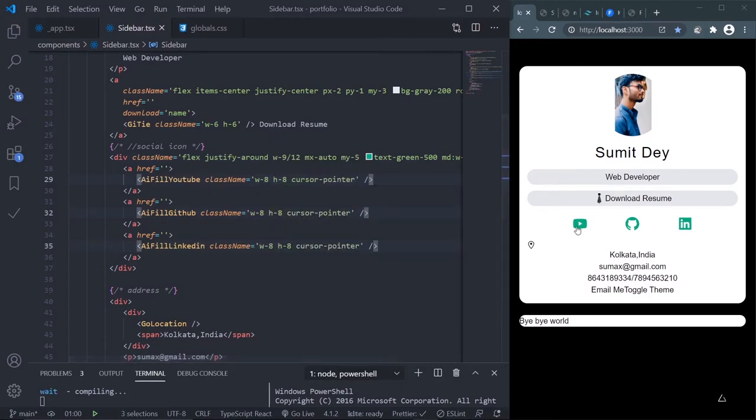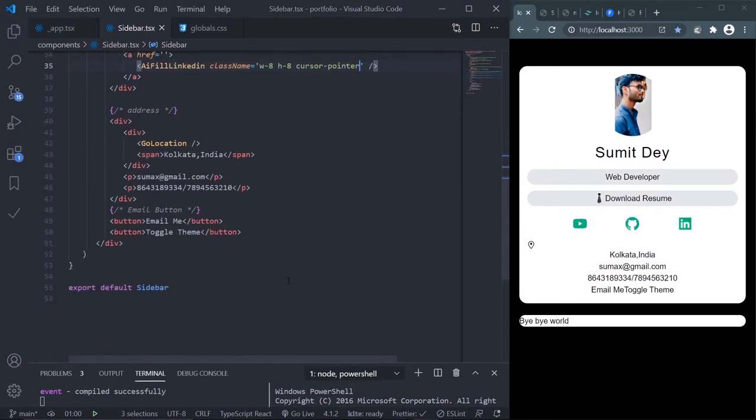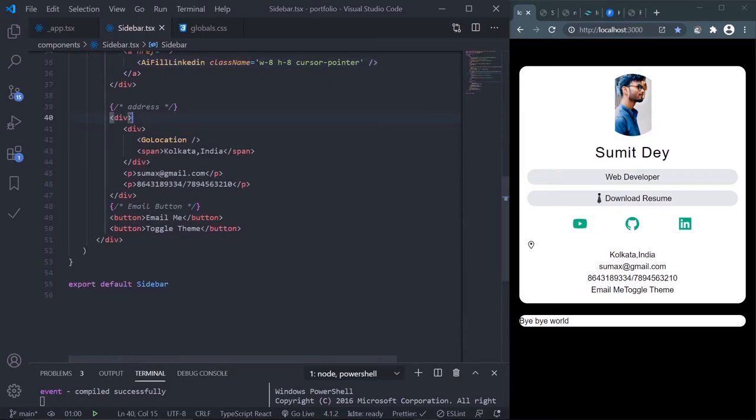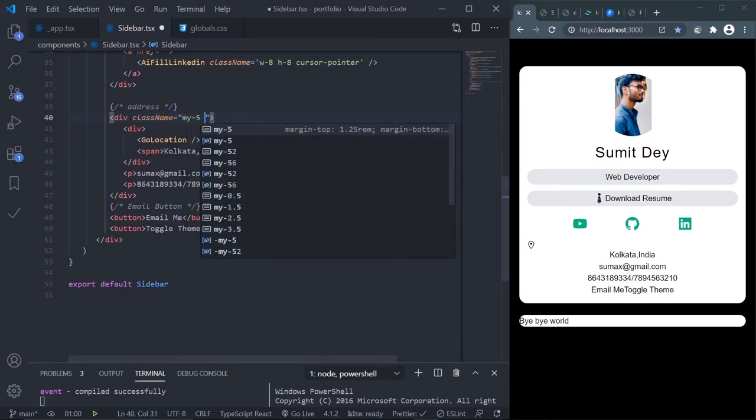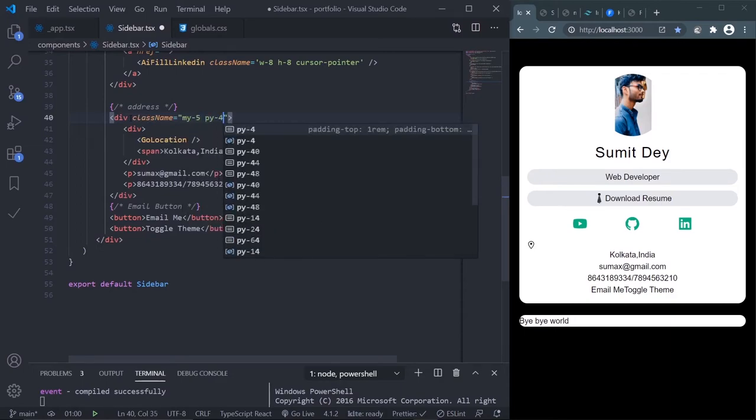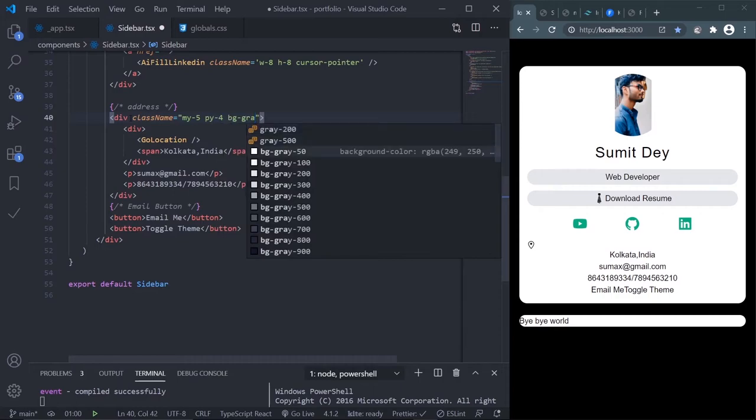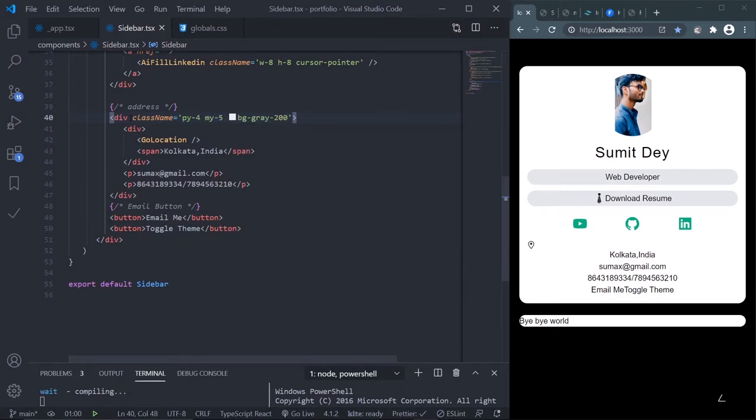Beautiful. Look at this. It's fine. Okay, so let's go for the address and target the parent div, class name, add some margin at top and bottom, so my-5, add some padding at top and bottom, py-4, save this, add a background gray, so bg-gray-200, just be consistent, save this, again hot reloading.